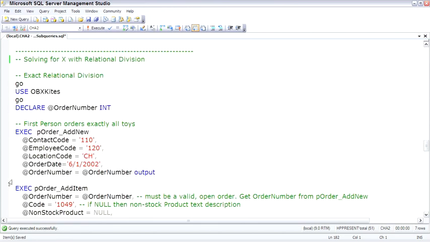A rare but useful use of subqueries is relational division. Relational division is the logical opposite of a cross-join. A cross-join is the Cartesian product of two data sets. So it's data set A times data set B produces a full Cartesian product.